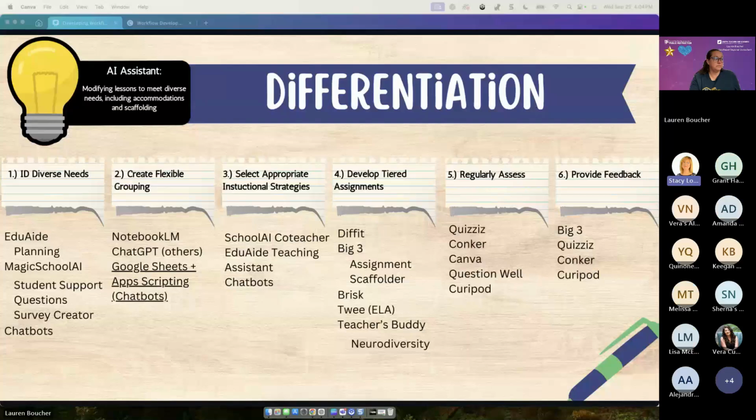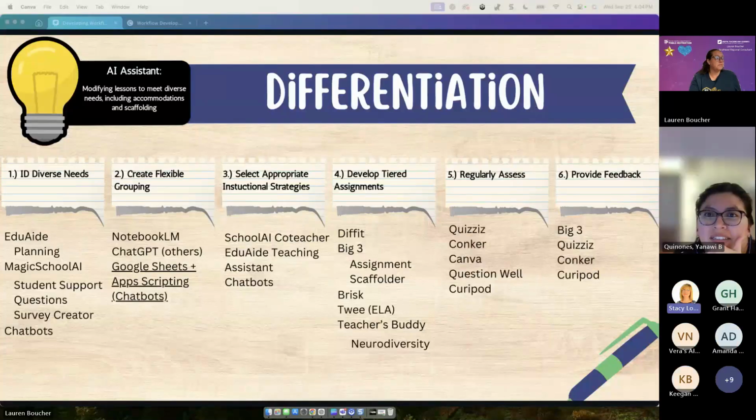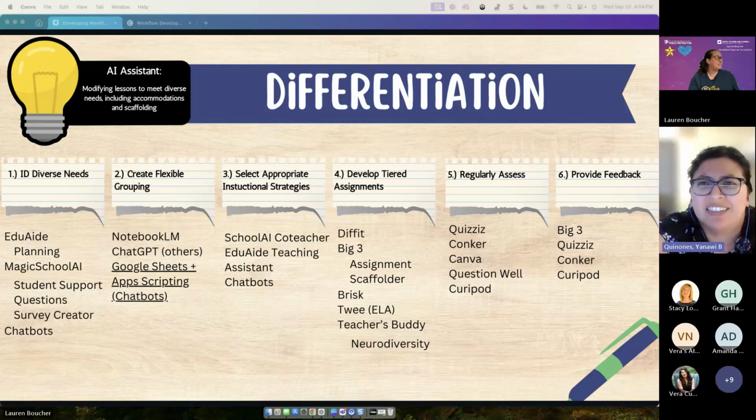I just want to pause for a quick second. Yanawi has her hand or his hand raised. I want to make sure there's not a question. Okay. I had just had my hand raised from earlier. Can you hear me? Yes, we can.